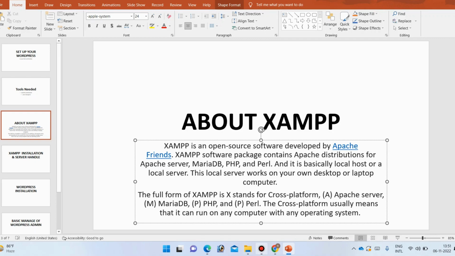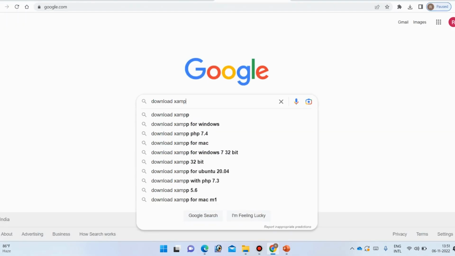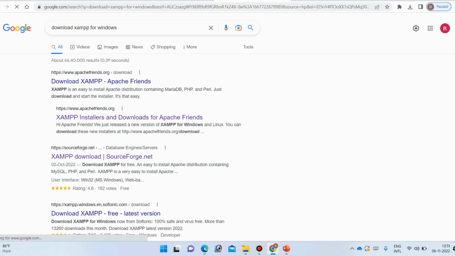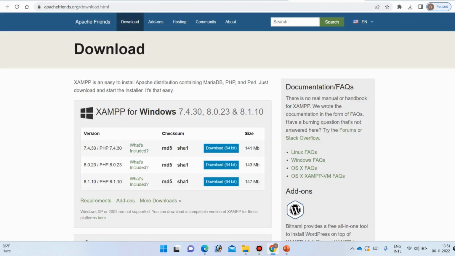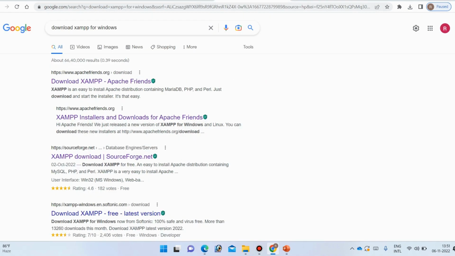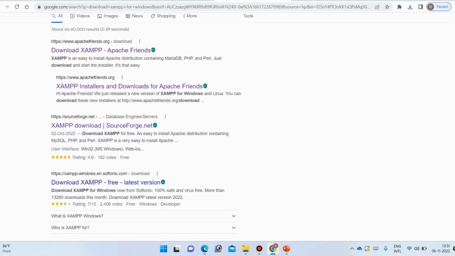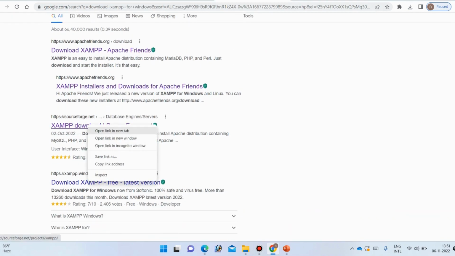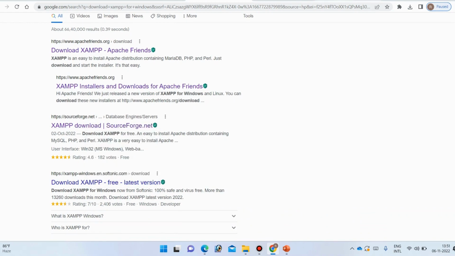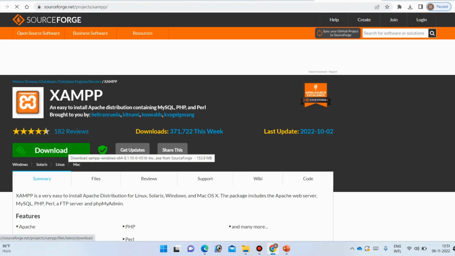For installing XAMPP for Windows, if you use a Windows machine, there is the Apache Friends organization website. Go and click on this, and click the download button. If you have other sources, you can also get the source code. Here you can also download XAMPP and click on it.